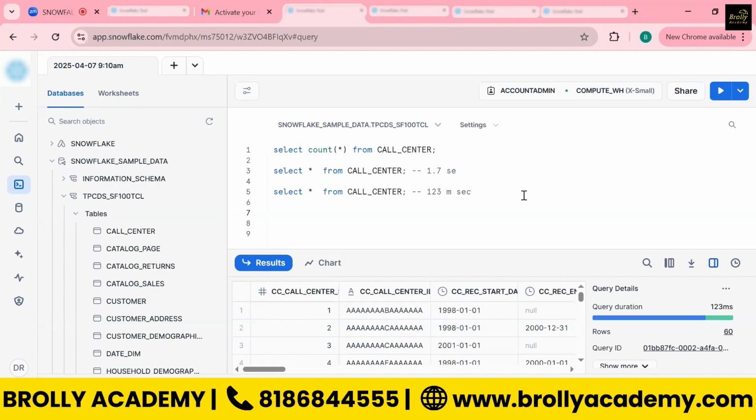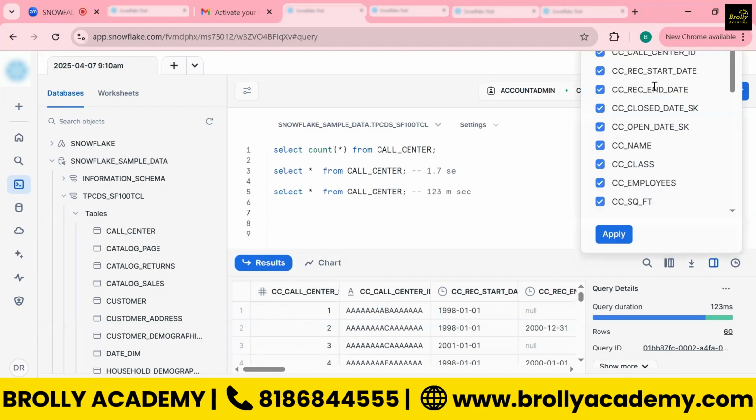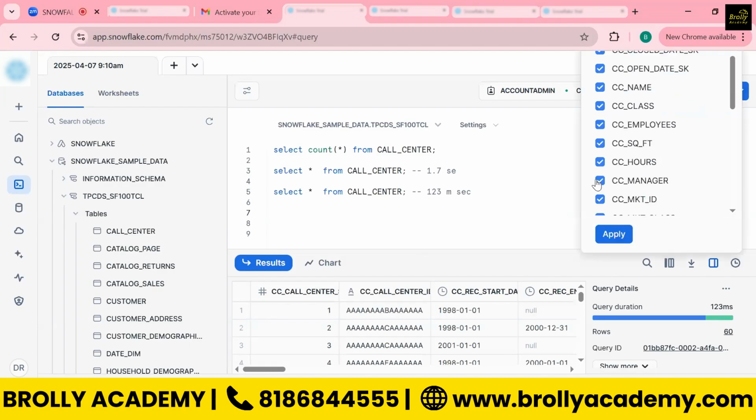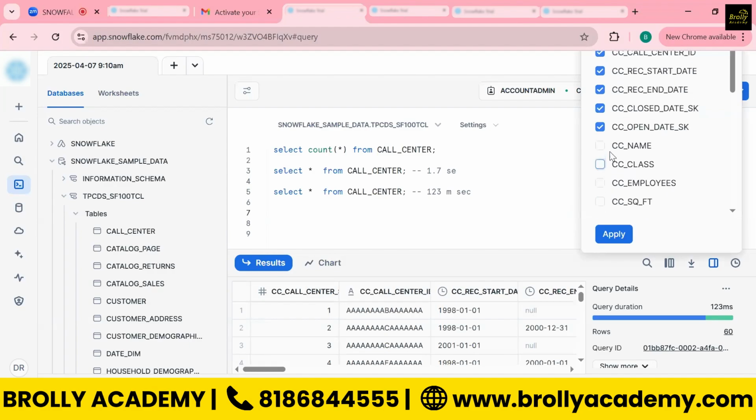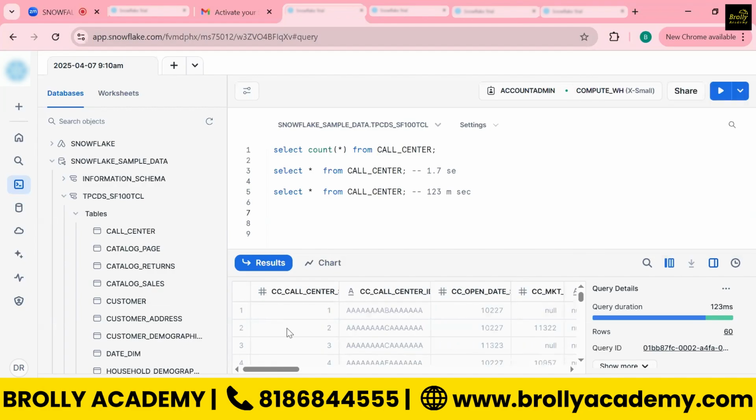Instead of that, what we are going to do is here, see this. Once you write the query here, we have an option to filter out the columns. I don't want some of the columns. I don't want to get all the columns. I want to specify only specific columns. Then we can do like this. And then when you click apply, you will get displayed only those columns.